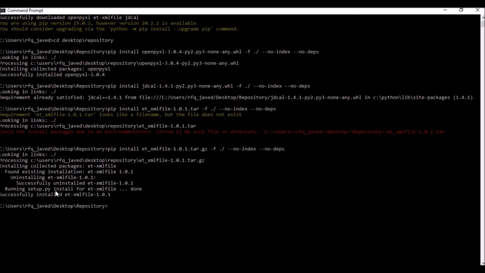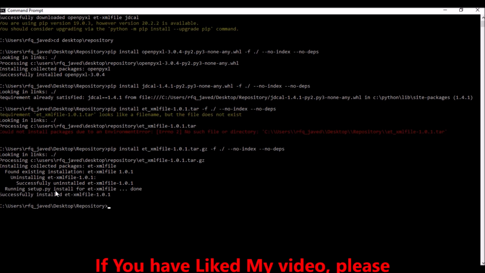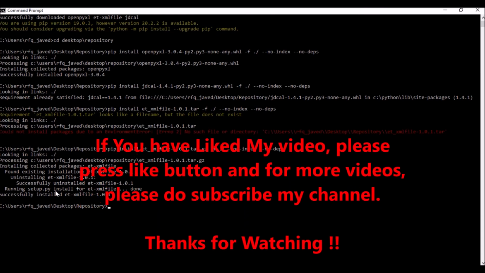So this is how we can install our Python packages offline in the systems where we don't have internet connectivity.